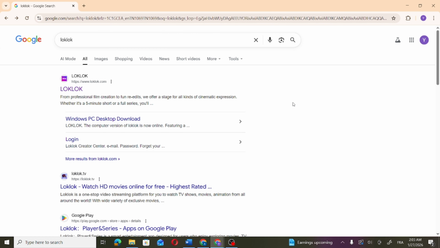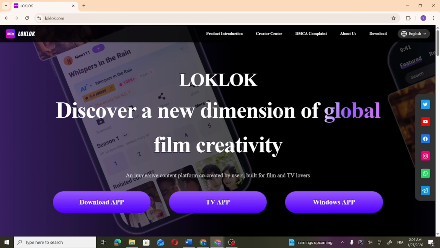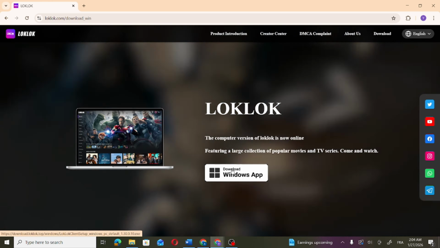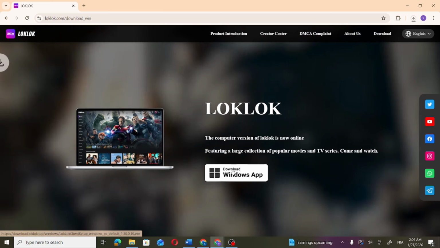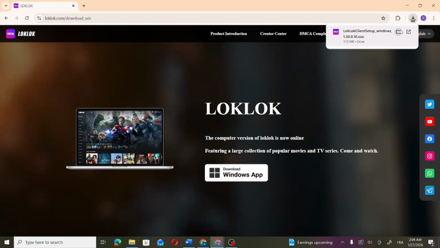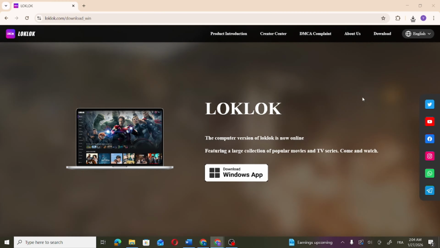Hello everyone, in this video I'm going to show you how to download Loklok on your laptop or PC. So all you need to do is open any browser and then search for Loklok and then open the first link, and then you will see Windows app. Press on it and then press on download Windows app, and the download will start immediately.